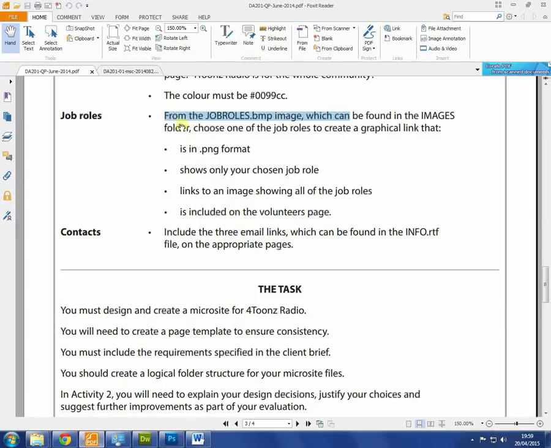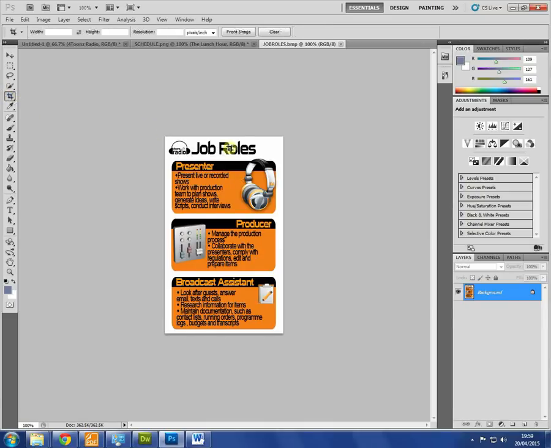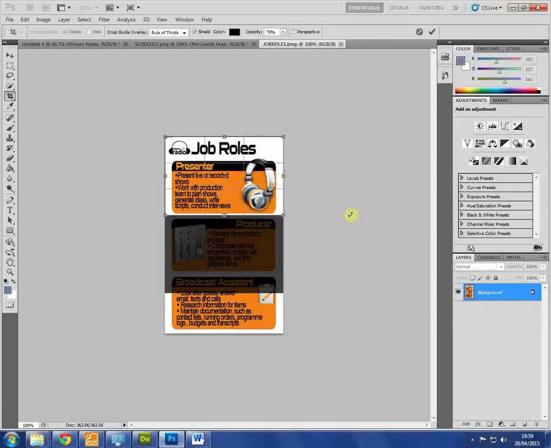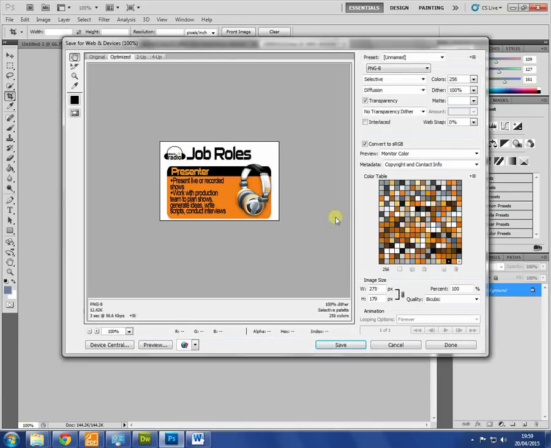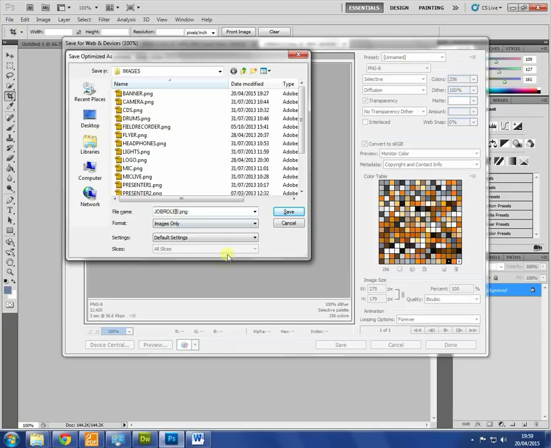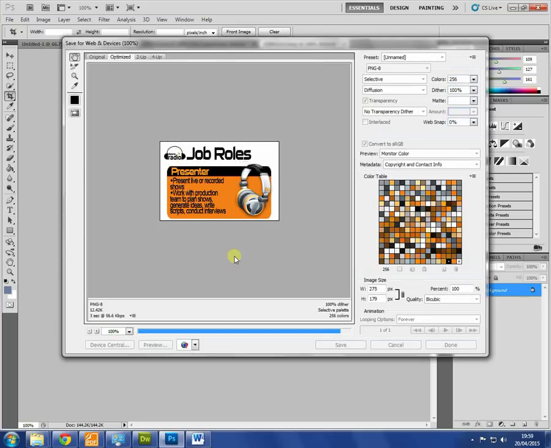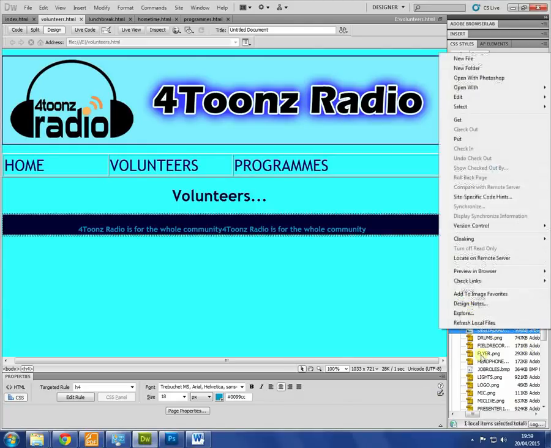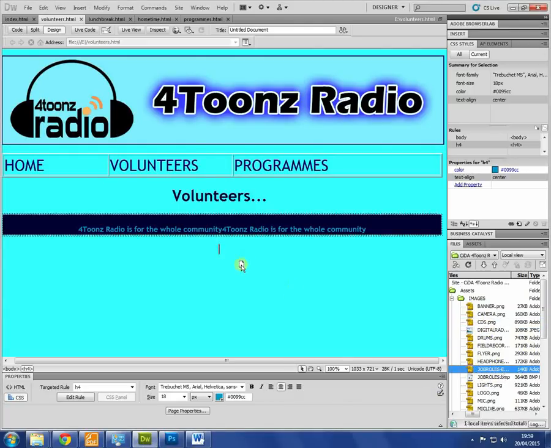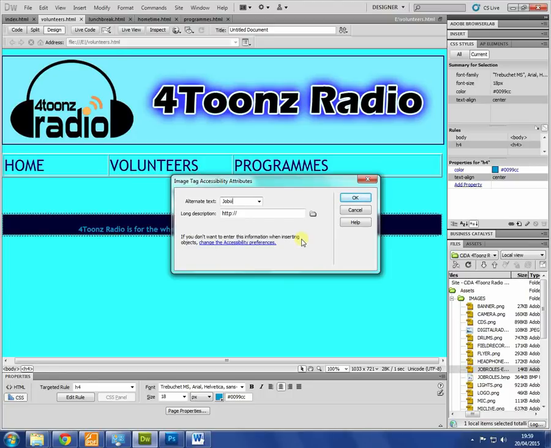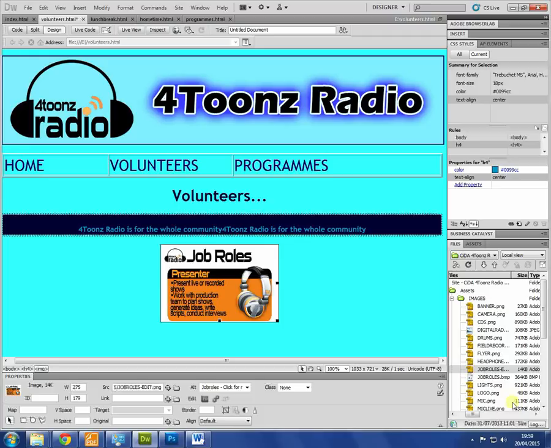So what it wants me to do is make a copy of this file that has only one of the job roles. So I'm just going to get the crop tool, I'm going to go like this, and then I'm going to crop it, and I'm going to save it, and I'm going to say this is my job role. So just like before, I don't want to overwrite, this is really important with this one, but I want to make a copy of it. Okay, so jobroles edit.png. So now back in Dreamweaver, I should find jobroles edit.png, and I'm going to put job roles for more examples. And then I'm going to make a hyperlink.